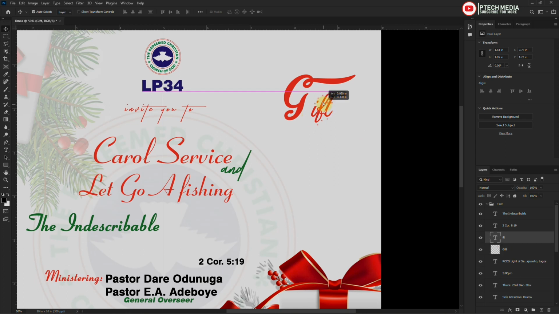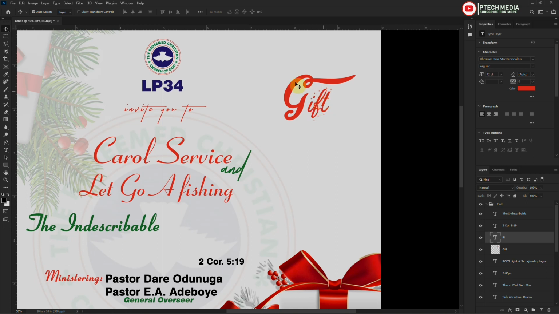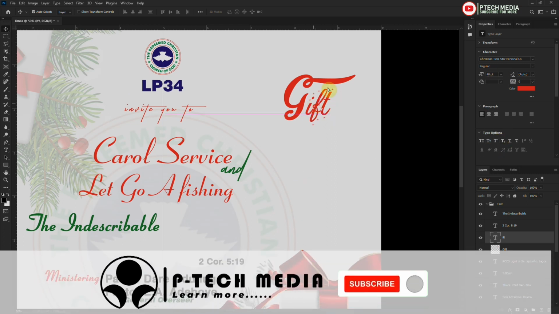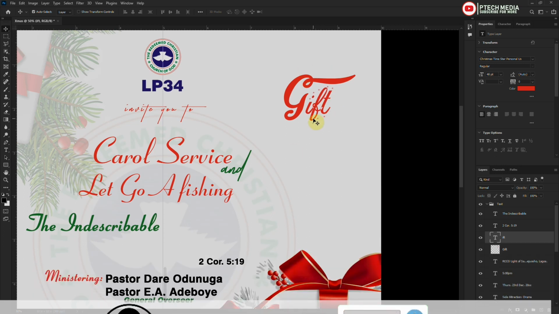Now we can join the two layers together. Now we have these two layers, but this is too small compared to the G. Let's increase the size of this. Okay. We have these two layers joined together as one.